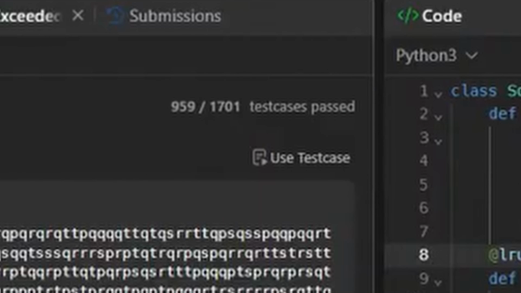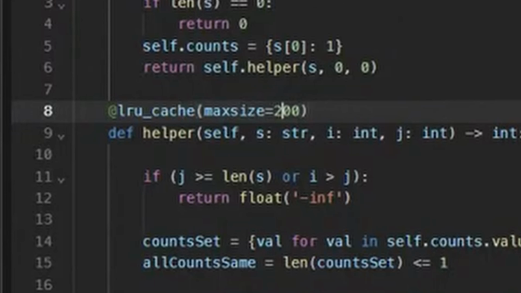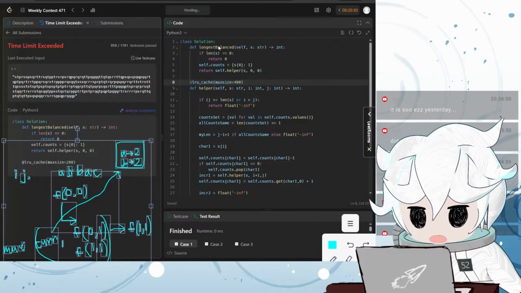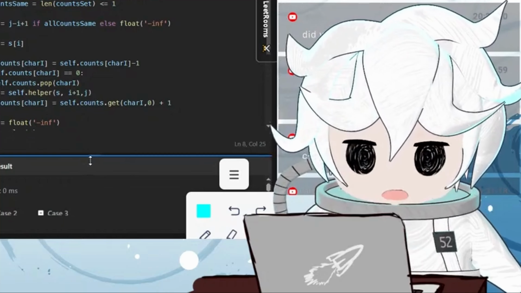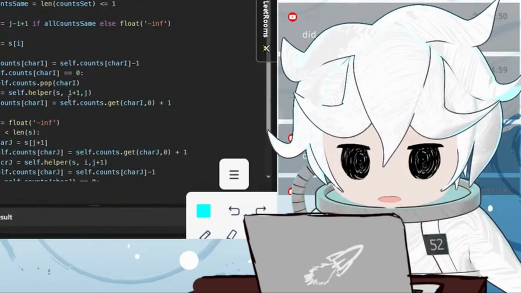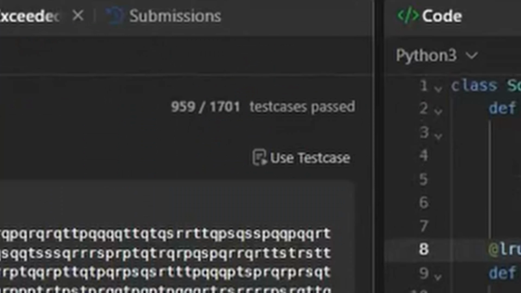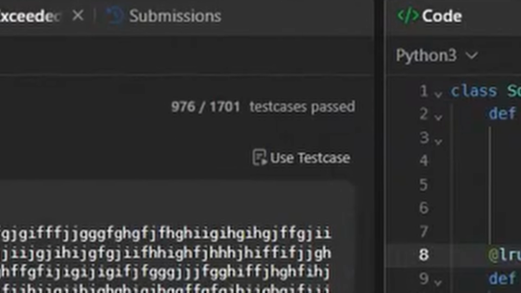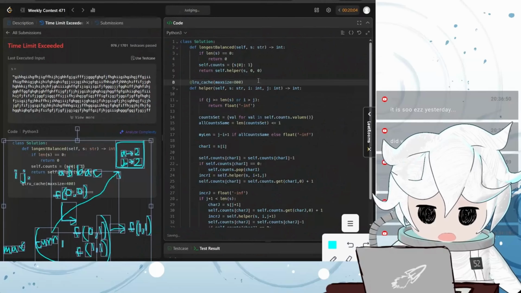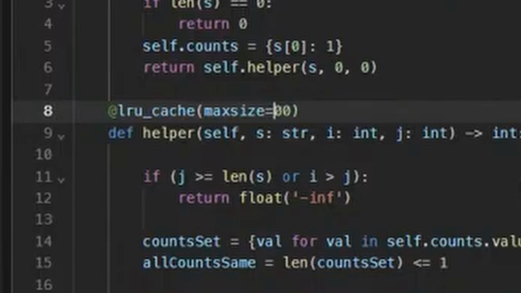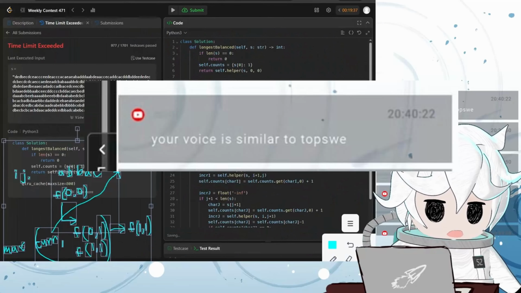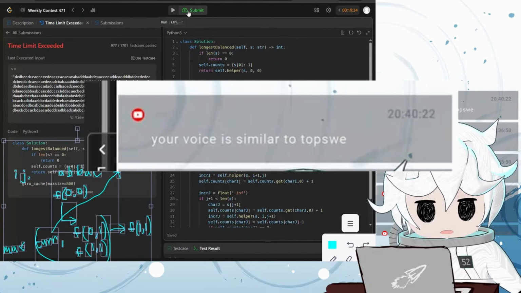Did we improve? Time limit exceeded. What about 400? Shit. This is not good Leetcoding, children. Don't copy me. I'm like a fish out of water, flailing in despair, even though there will probably be no happy ending. Oh, we got 20 more test cases. 800. 977. You know what? Let's go all the way. Let's go 2,000. 4,000.